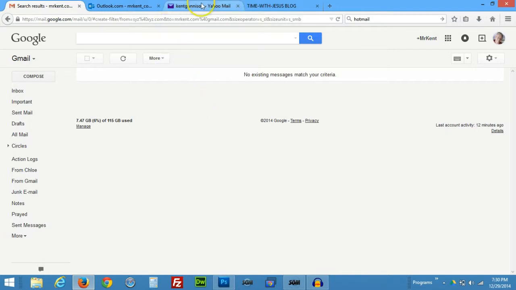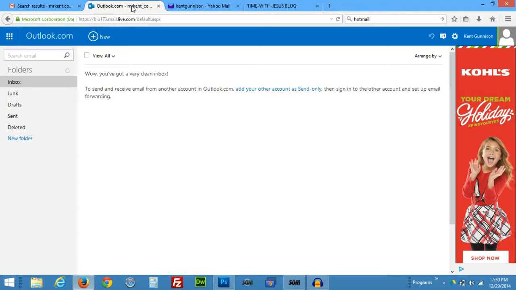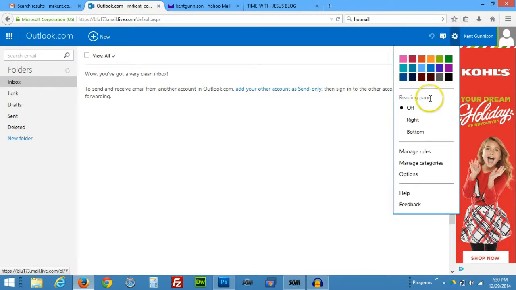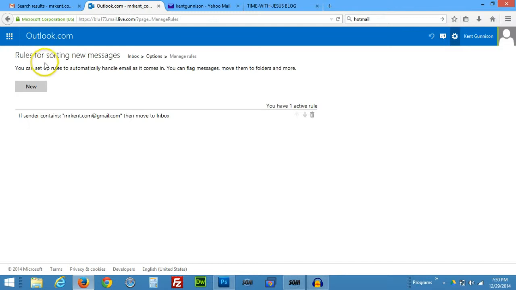Google Mail. Okay, let me see. We covered Yahoo. Let's take a look at Outlook. In Outlook, if you want to create a filter, you come over here, and there's the gear again. Click on the gear, and come down here to Manage Rules. Okay, you click on Manage Rules, and then this is how you would set up a rule.